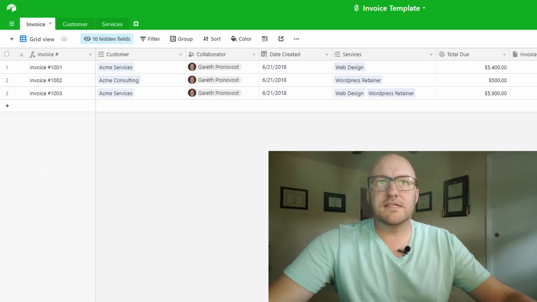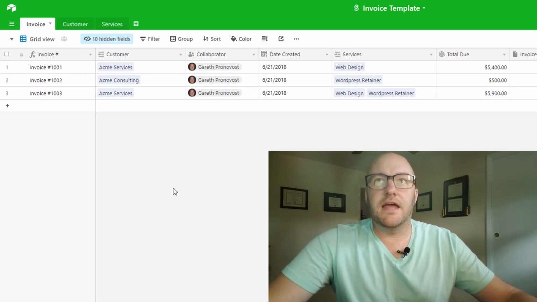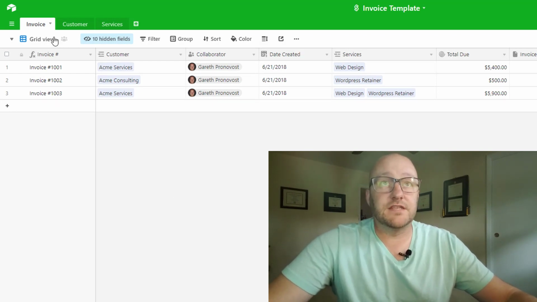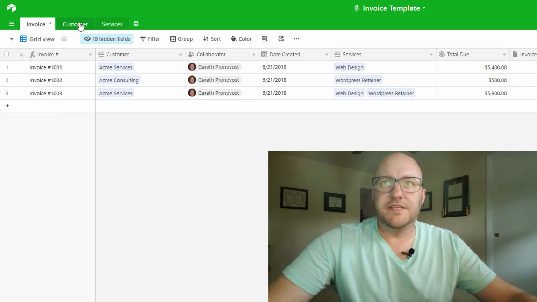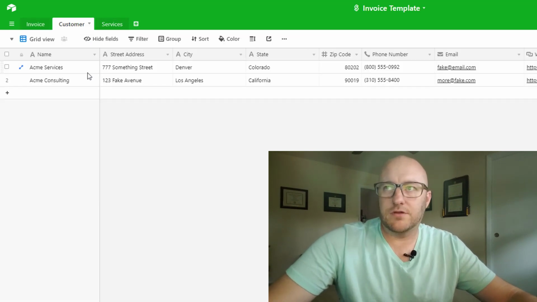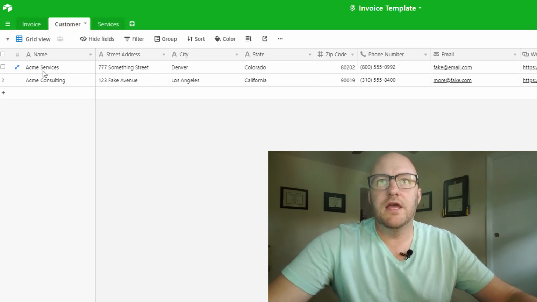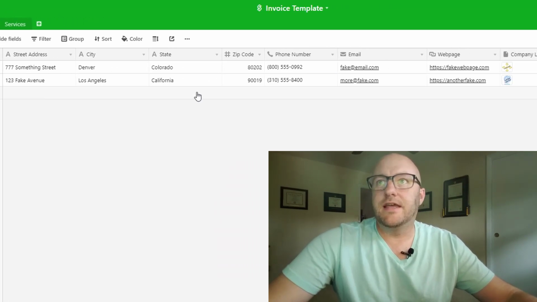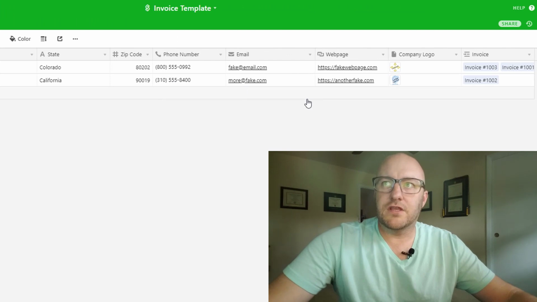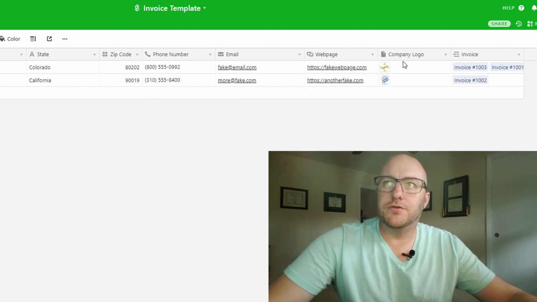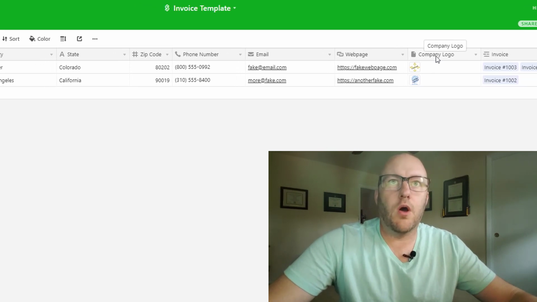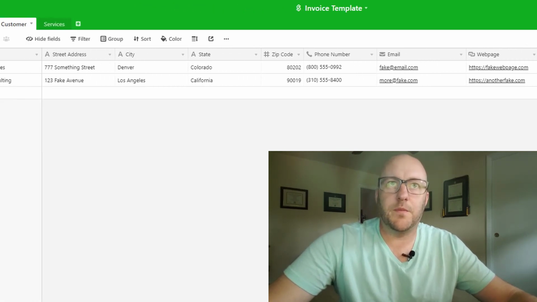Okay, so here we are inside of this template. As you'll see, we have three different tables. The second table is the customer table. This is going to house all of the data for our customers. So we've got the name of the customer, address, city, state, etc. I've even given you the ability in this to add a company logo, which is kind of neat to throw the company logo onto the invoice, and I'll show you that when we get to the invoices.